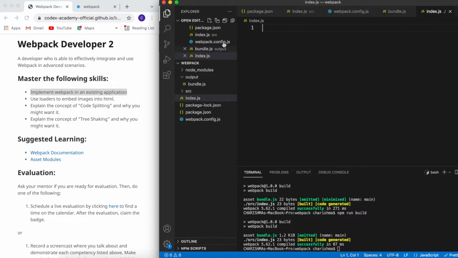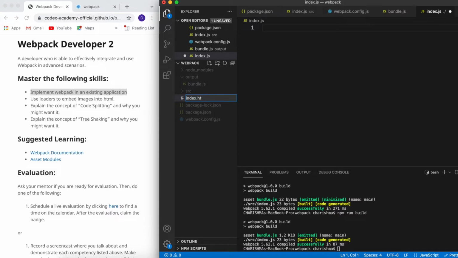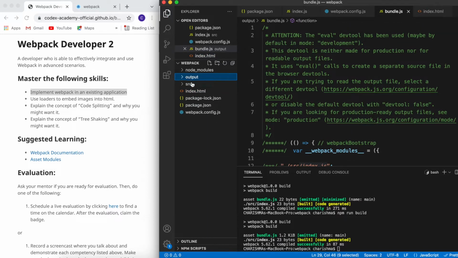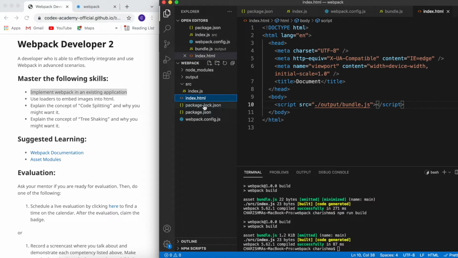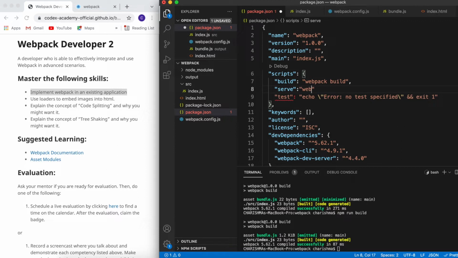Now I'm gonna create a HTML file. Oops, I think I created a JS file. I think I need to rename it to HTML. And now I'm gonna get the boilerplate code for HTML, and inside that I'm gonna use the script tag to use the bundle.js from the output folder. And I'm gonna write a command inside package.json inside scripts as a serve, which should serve our, like, which should open the local server.